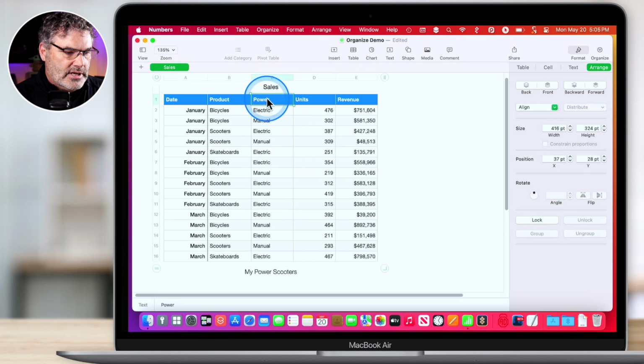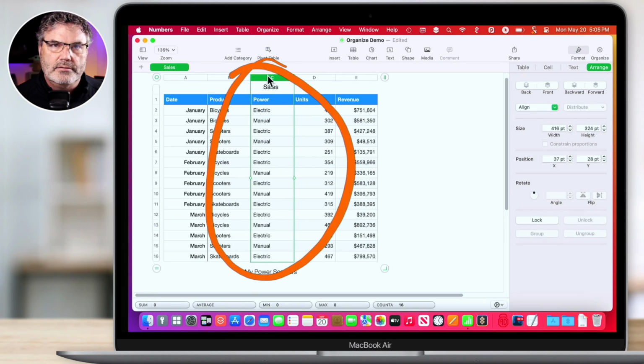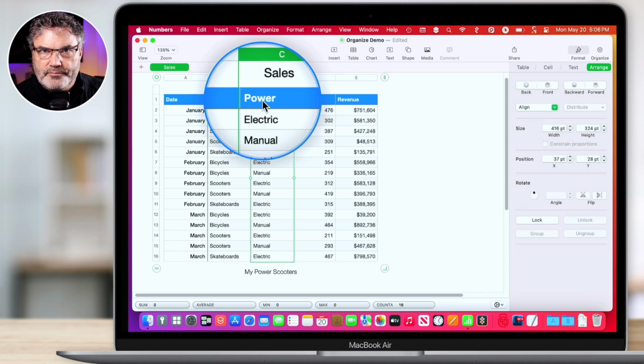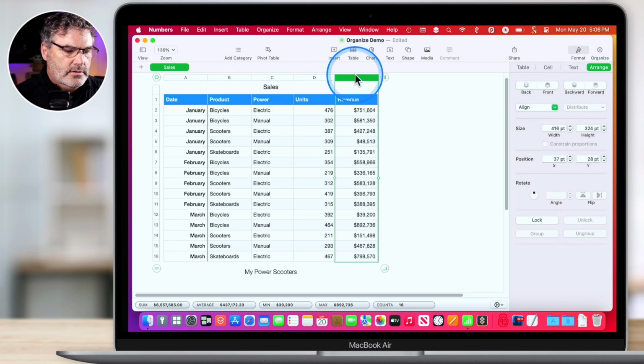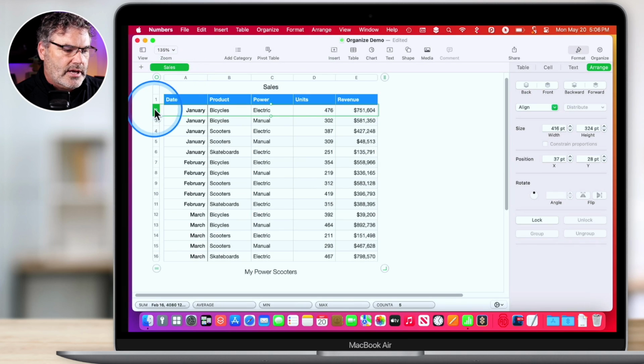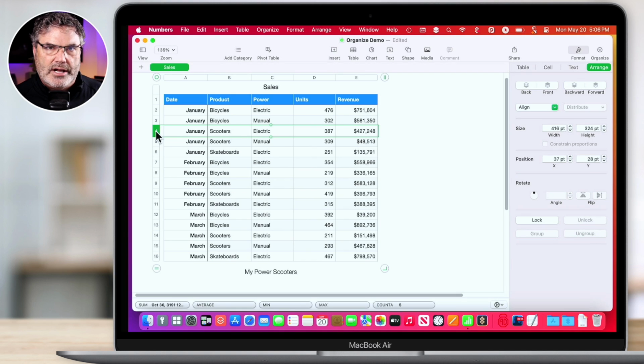So this here is a column. So I have this column selected. And this column shows me all of my power category. This column here is all of my revenue. And then over to the left, we can select rows. So now I'm just selecting these rows here. So that is the anatomy of a table. We have titles, we have captions, we have our cells, which are arranged in rows and columns.